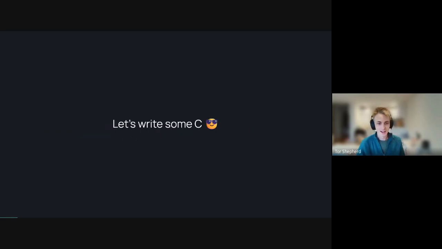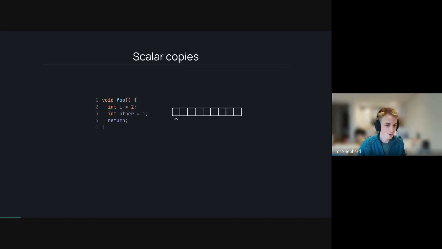All right, so I mentioned that the idea is that we abstract away some of the things that are kind of inconvenient in C, but we can still write optimal code. So let's write some C. Okay, so this is a basic sort of function in C and C++ as well.